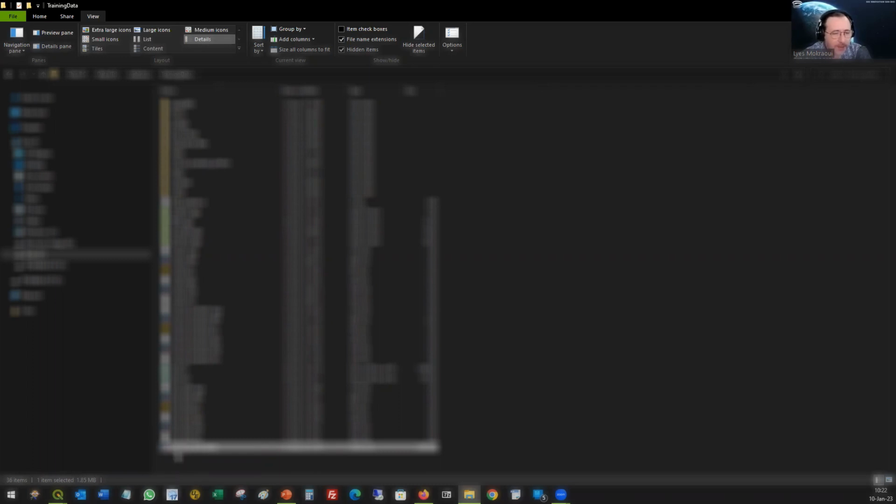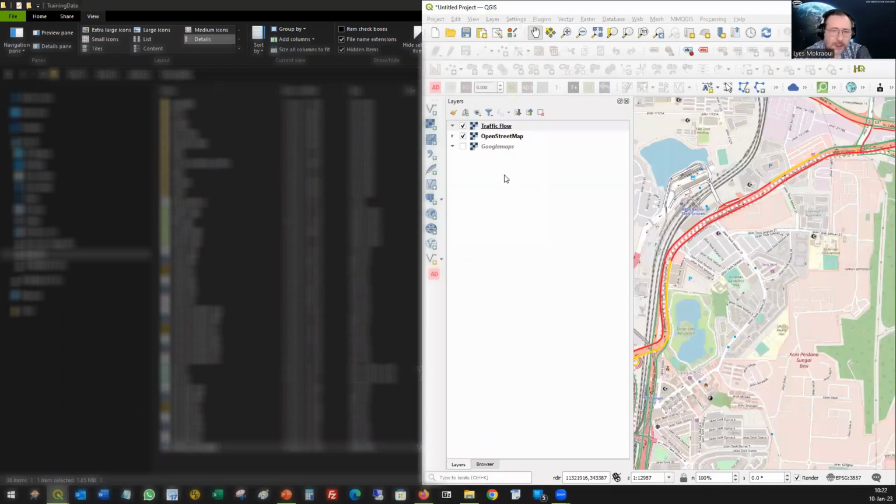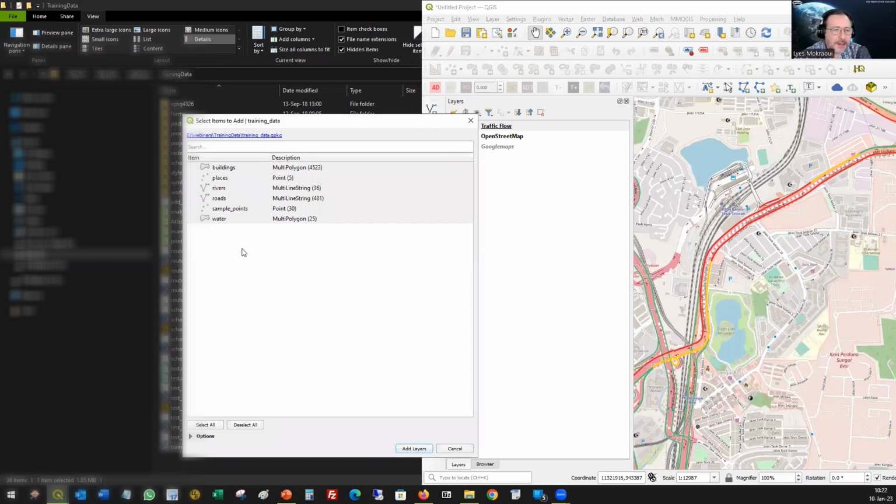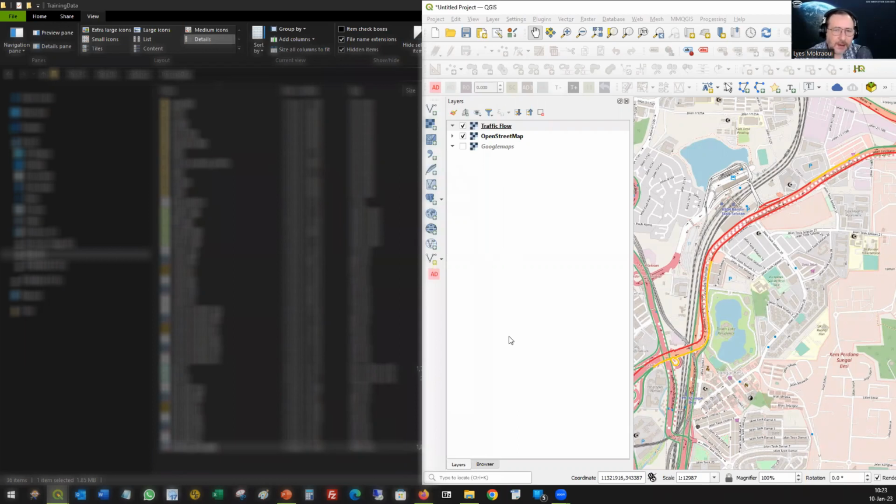I'll just drag it and drop it to my first window, my first QGIS. Then I will have this window that shows me what layers are available in this GeoPackage file. It asks me which layers I want to add. So let's do something: I'm just going to select all, and then I click on add layers. So we wait a bit.